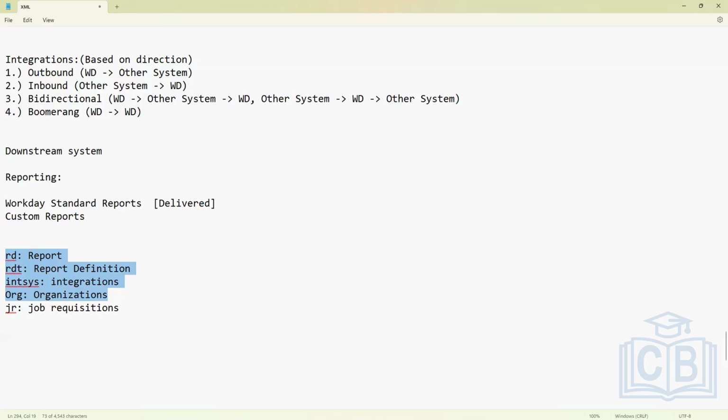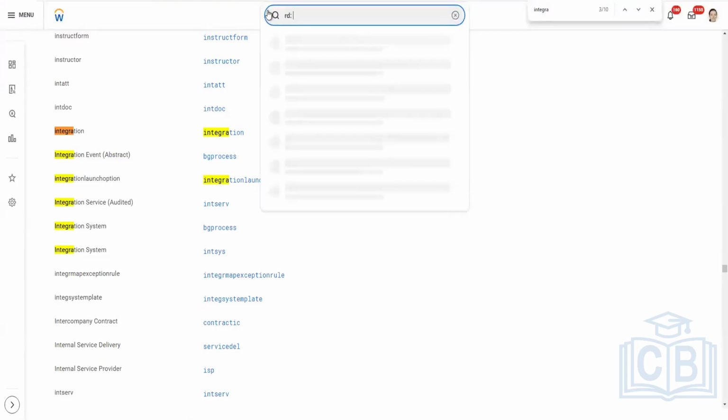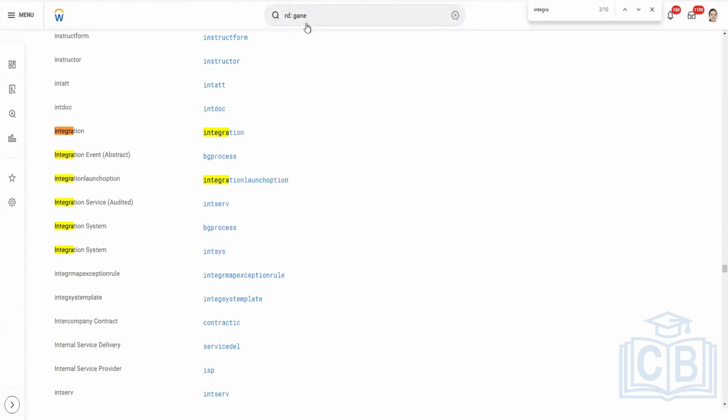Let me show you. Here, I have created some reports. So what I'll do is I'll just mention RD Ganesh, enter.